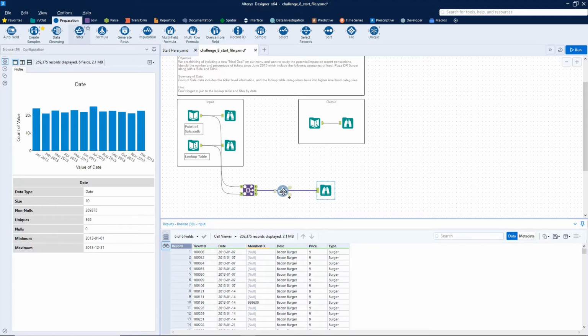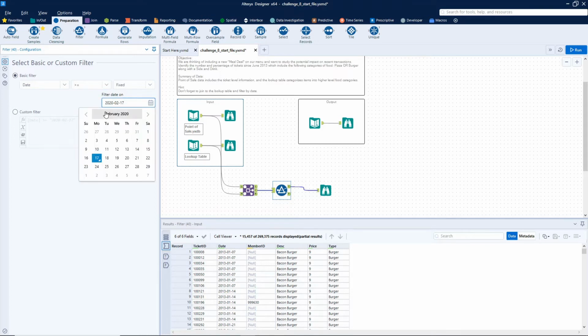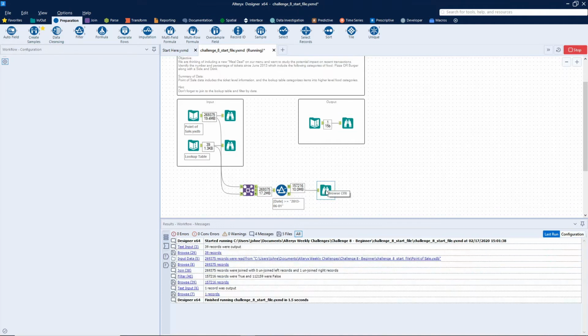So let's go ahead and filter by our date field. Greater than, actually greater than or equal to, June 2013. Okay. So since June 2013. And then we want June 1st. Let's go ahead and filter that.